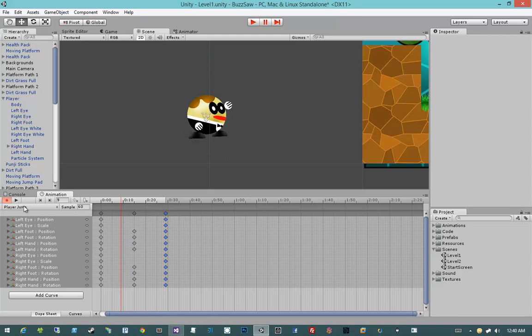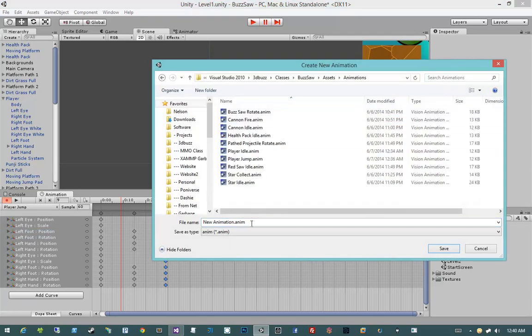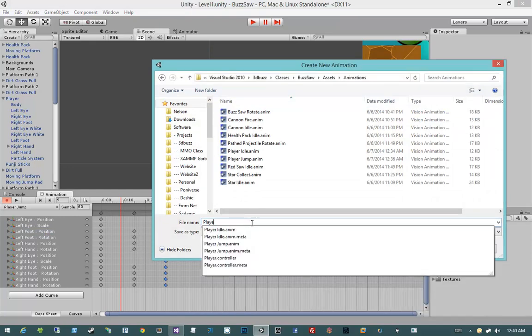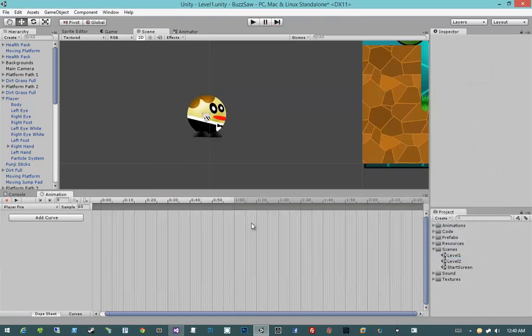Okay, so now we have his jump animation done. Let's go ahead and do his fire animation. So I'm going to come up here to player jump, and I'm going to say create new clip. And I'm going to go into my animations folder and say player fire. We're going to hit enter.